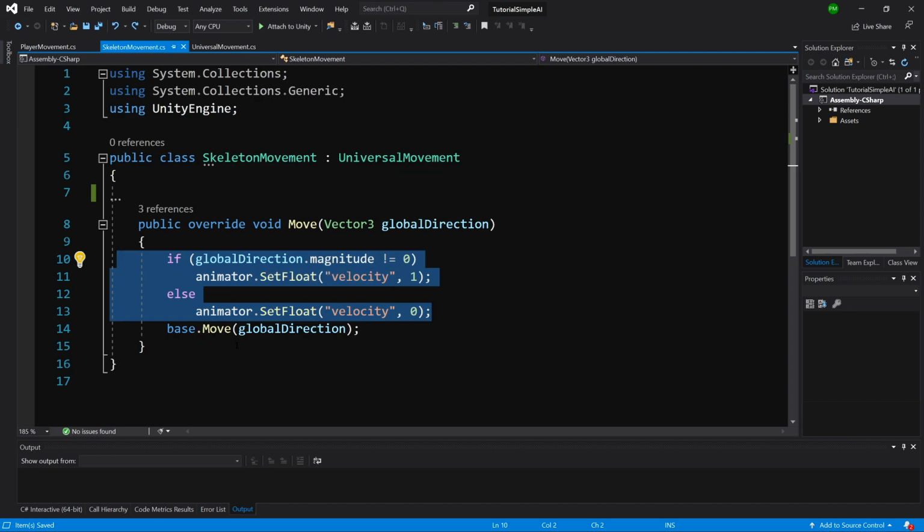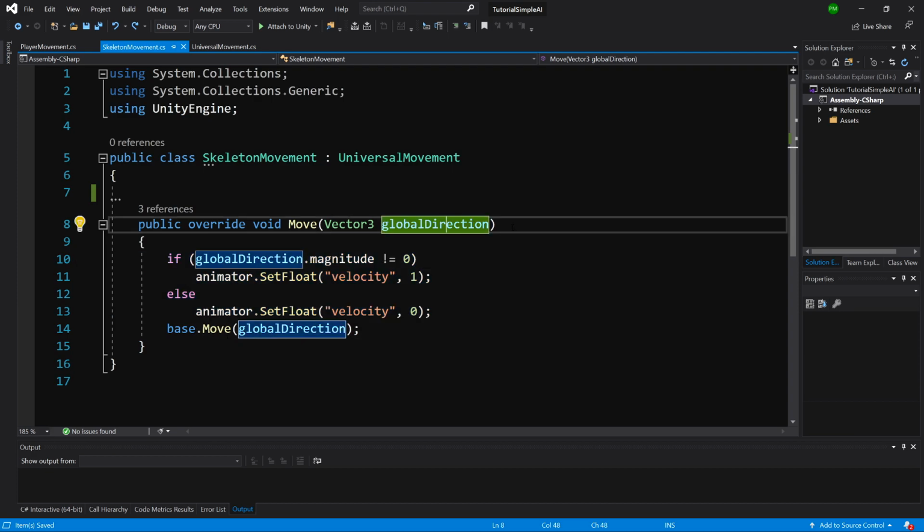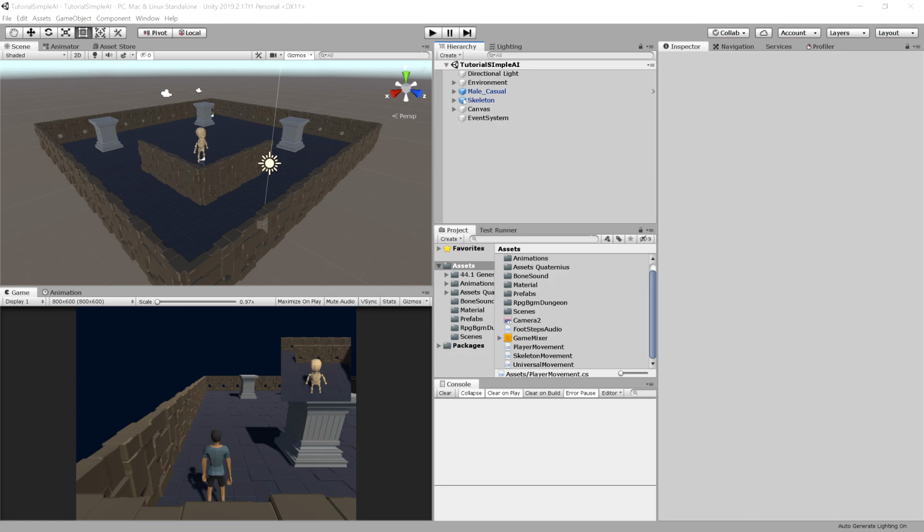Anyway, we are calling the base move and passing the global direction, and the global direction will be passed from the AI system. So that's why the skeleton has a little bit different script than our player. Let's go back to our project and think about how an AI system should work.